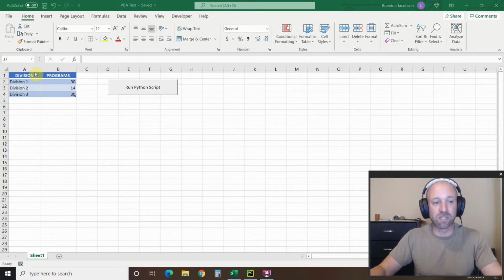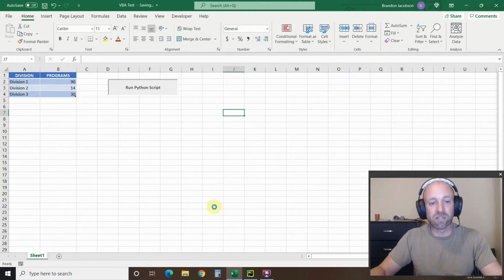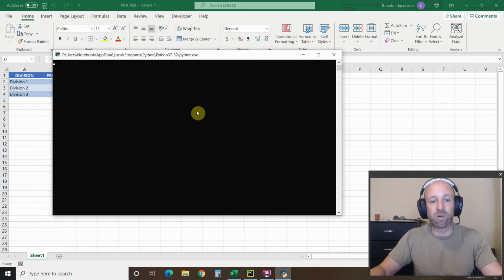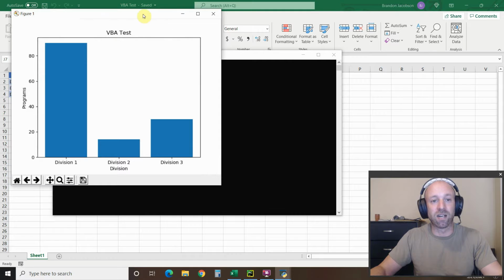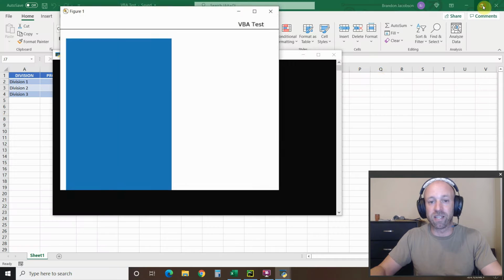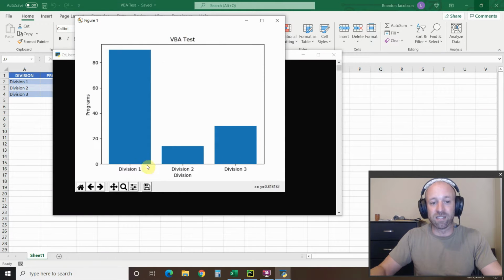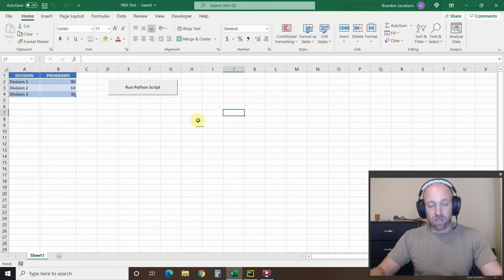So I have this little table right here that has 3 divisions and the count of programs for each division. So we're going to run this Python script in Excel, and then it's going to pull up this Python matplotlib chart right here. And so we have the 3 divisions, and we have the programs here. And there you go. So let's check out how to do this.